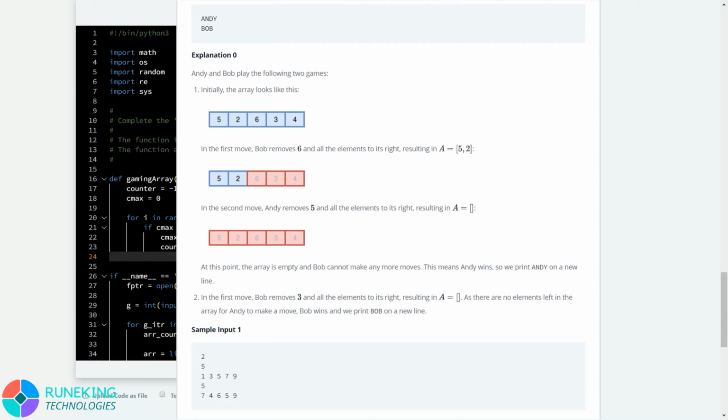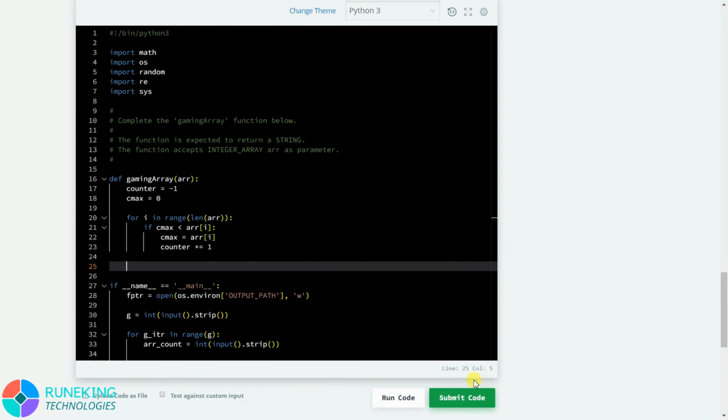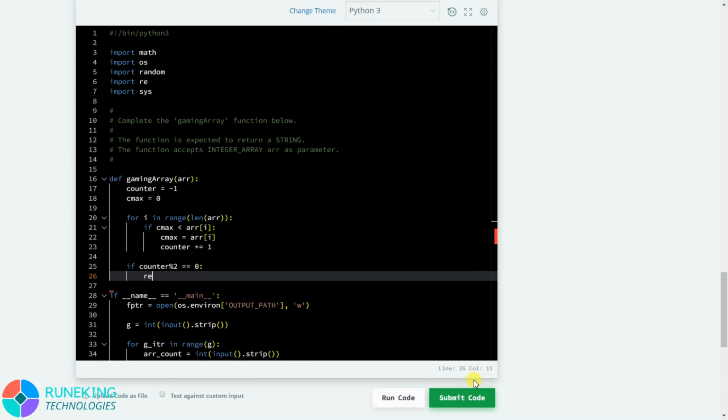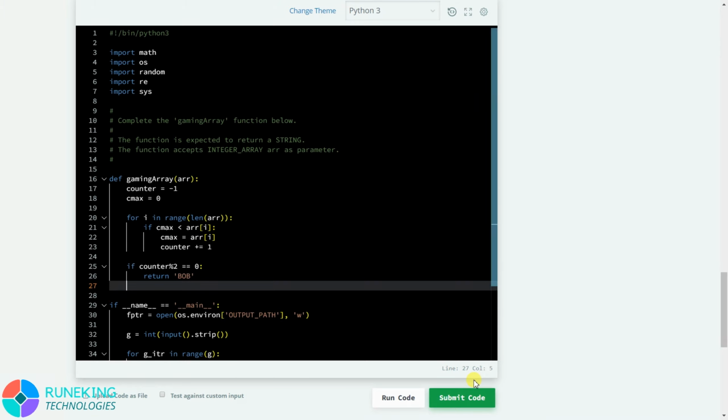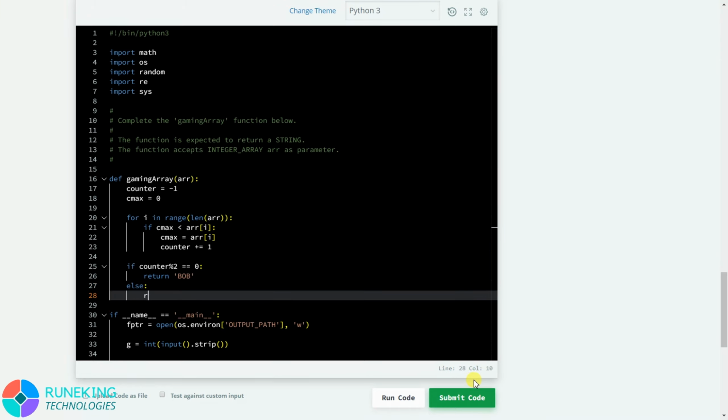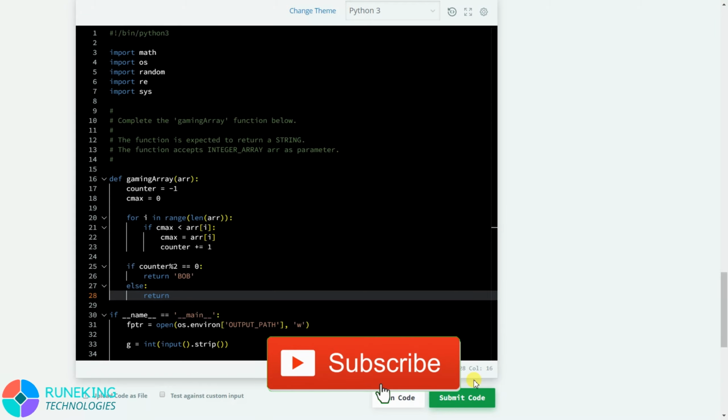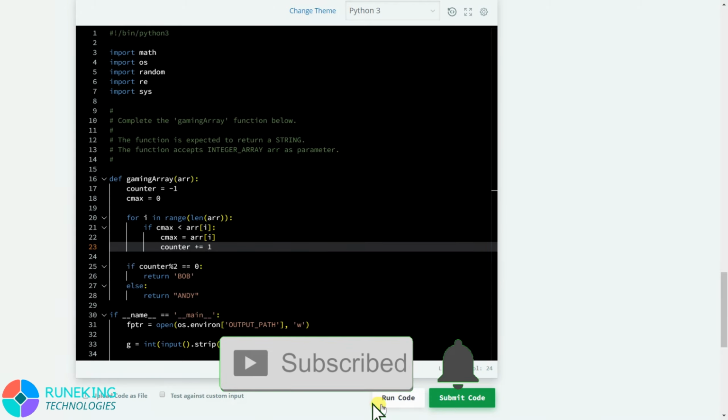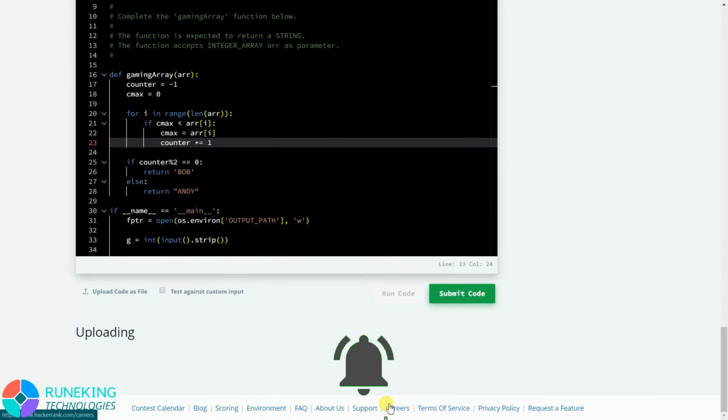The total number of steps to find the maximum element of the list will decide who will win the game. As you have understood the example, now we will use the if condition so that we can find out who has won the game. If it is even, that means modulo 2 equal to 0, then Bob has won the game, so we will return Bob. Otherwise Andy has won the game, so in the else we return Andy. Now we will run this code and check whether it is working or not.